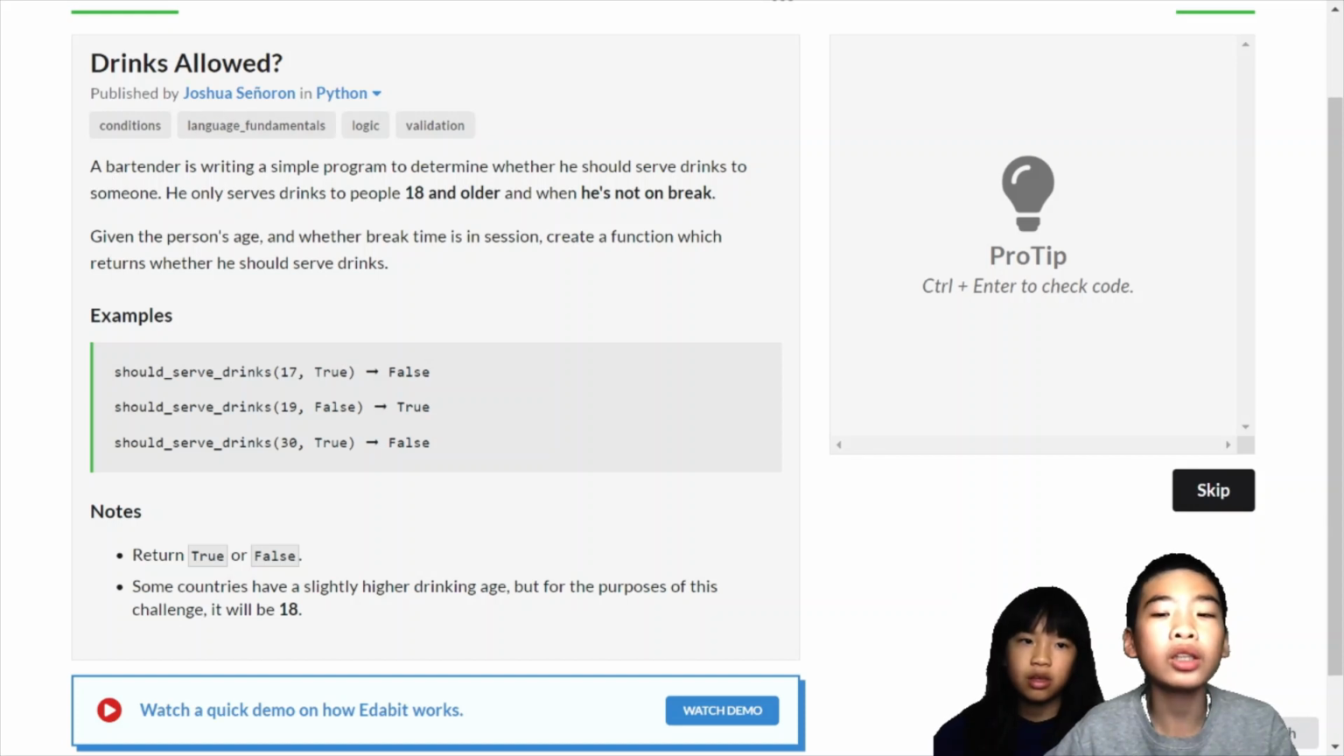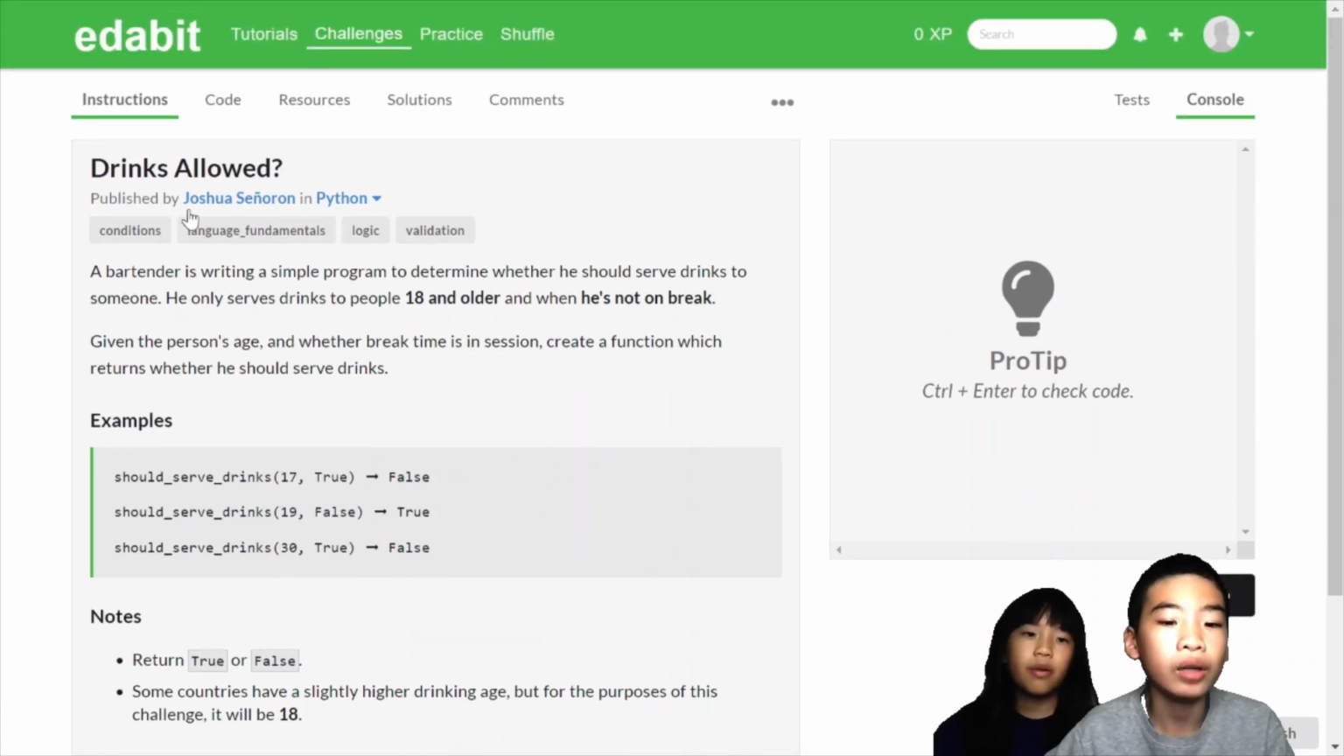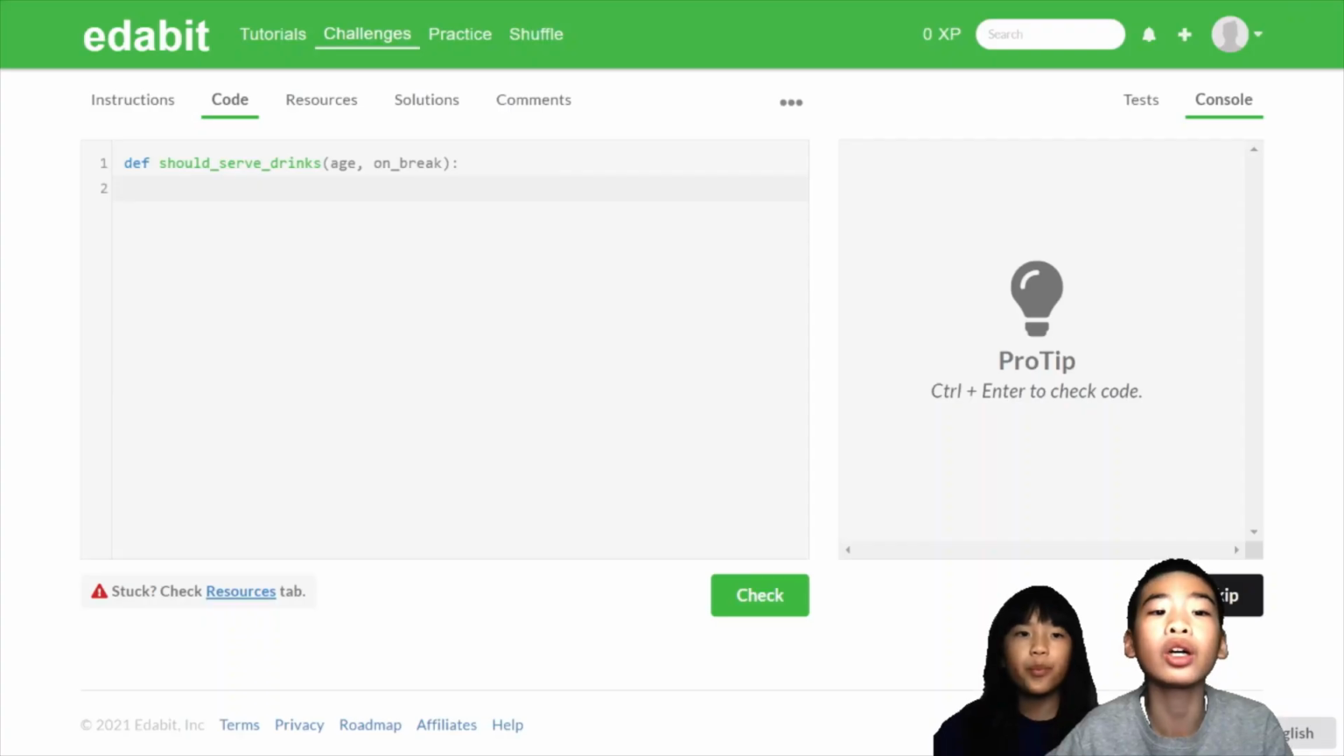For the bartender to give a drink to that person, the person needs to be 18 years old or older, and the break variable needs to be false. So we have a function called should serve drinks with 2 variables, age and on break. First we're going to do if age is more or equal to 18 and on break equals false.